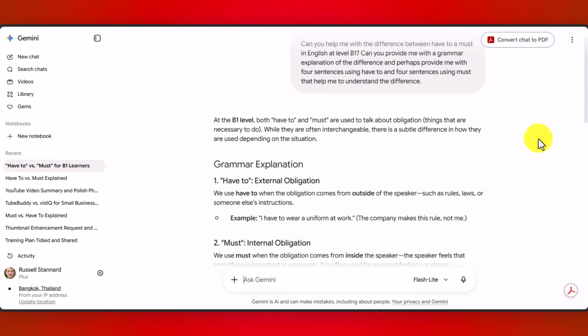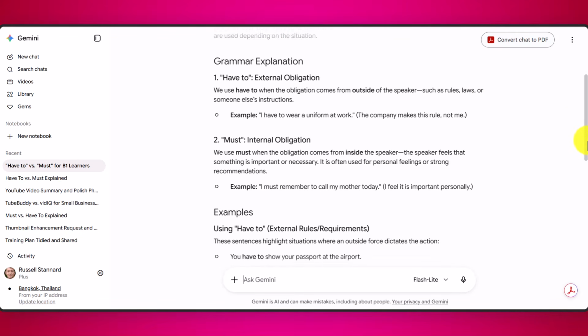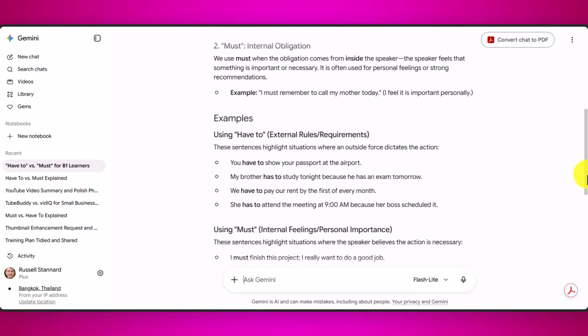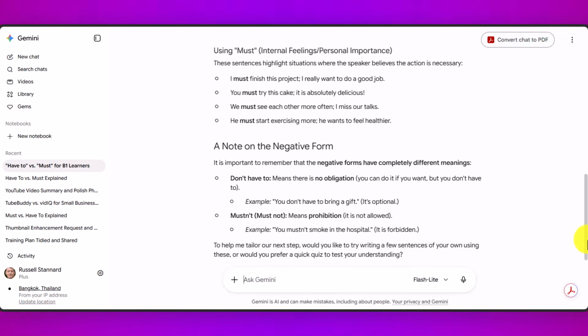And now I'm hoping it's going to do it for me. Now, straight away, we get a grammar explanation. It was very quickly produced, actually. And then underneath here, we get some example sentences. Really useful. I've just read through these, but this is what's very interesting.